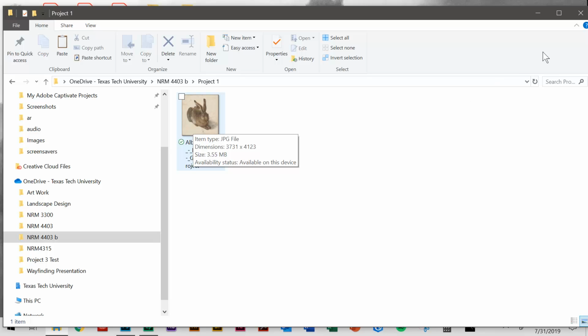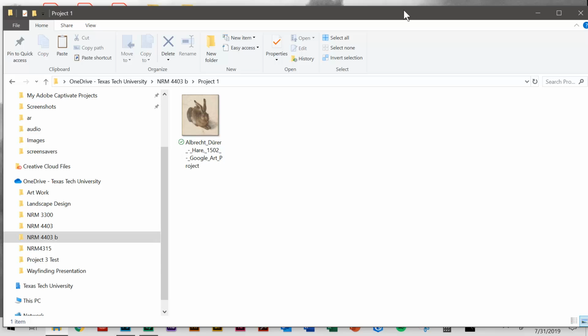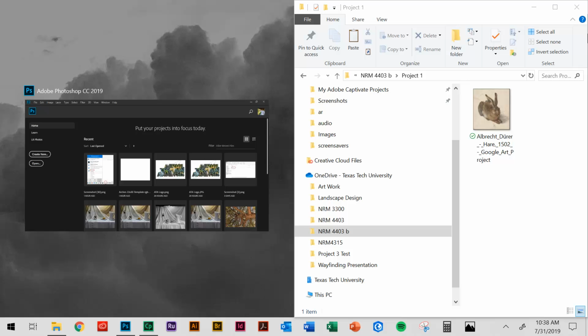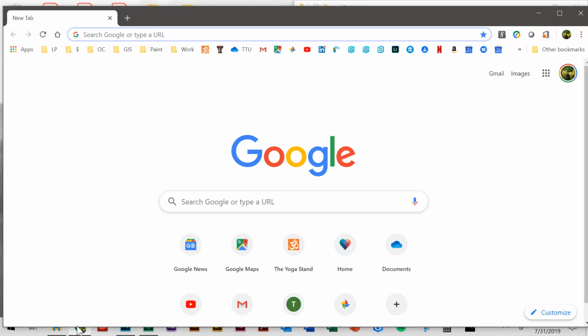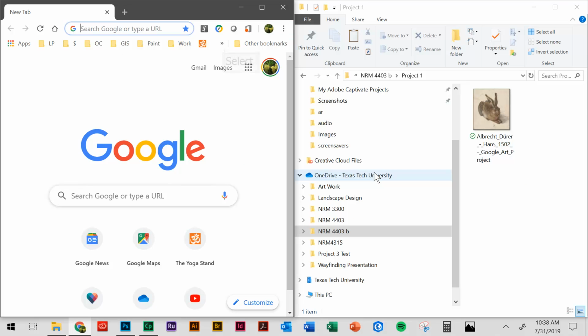Now, I'd like you to minimize this window, okay? Hold down your left mouse button and then push it over to the right-hand side of your screen, and it should dock halfway. Now what we're going to do is open up our Chrome browser, and we're going to do the same thing, minimize it, grab it at the top, and push it over to the left. So now it's almost like you have two screens.